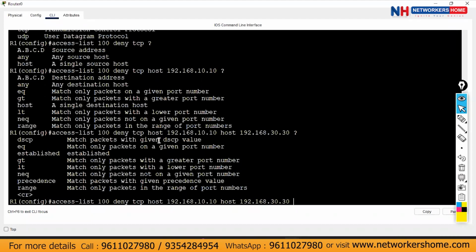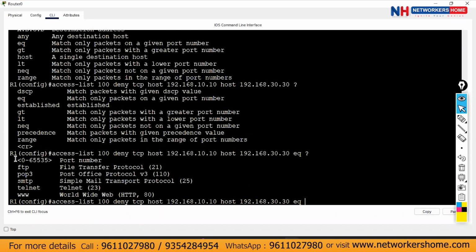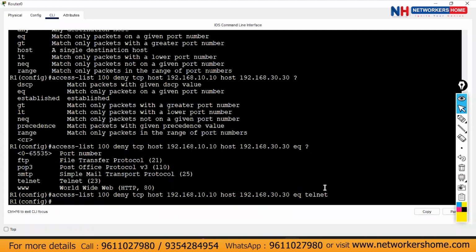Now, which protocol do you want to block? Port number 23 you want to block? So you see this? Match only packets given on a particular port number. So you say EQ. Either you specify directly the port number or you can specify telnet. Up to you. If you say 23 also, that is fine. If you say telnet also, that is fine. So you want to block telnet only? Hit enter. Done.